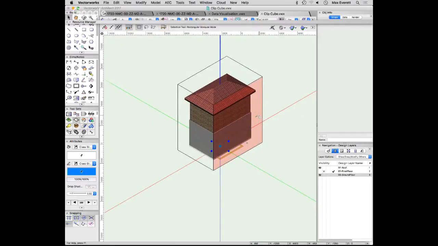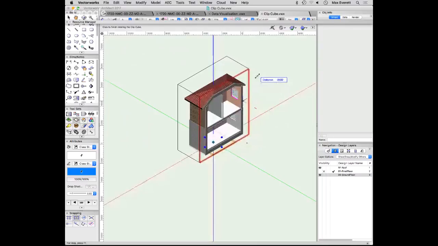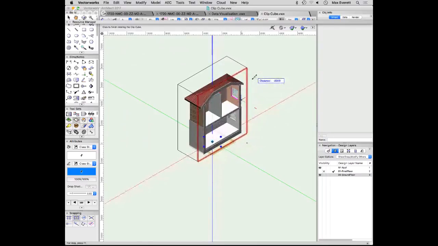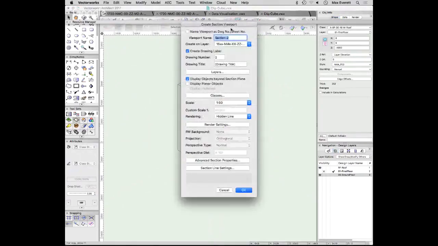Okay. Cool. Hover over one of the long elevations, and it should highlight in red, indicating that it's ready. If you click again on that side and pull through the building and choose a point, and then right-click on that plane and scroll down to Create Section Viewport. And up pops the palette, which you're familiar with, for creating a section viewport. Let's drop it on a sheet.